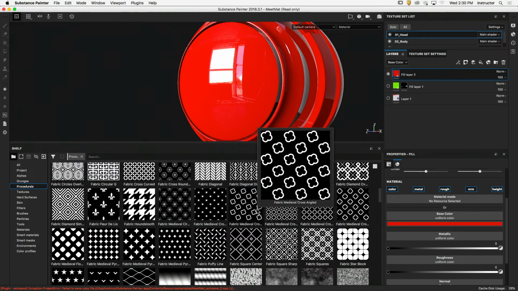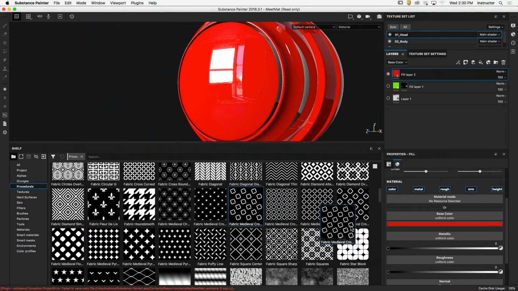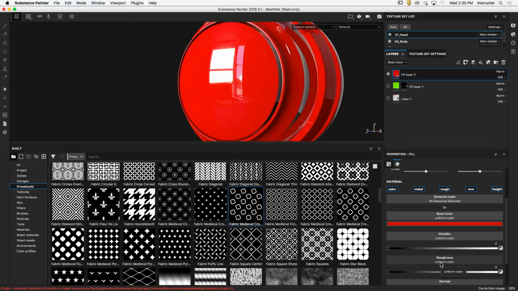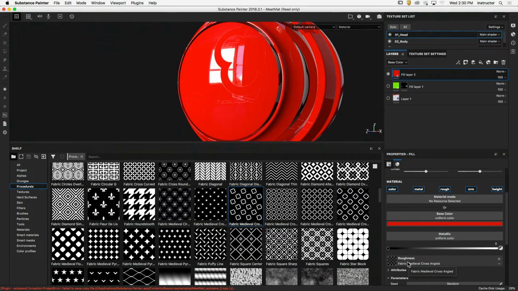So here's what I'm going to do. I'm going to take that procedural, and I'm going to left-click and drag it into my roughness channel. Now watch where I drag it inside of my application. I'm going to drag it right there. This is more than just a word. This is a place where we can load textures into that channel. And watch what happens when I put that image into my roughness slider.